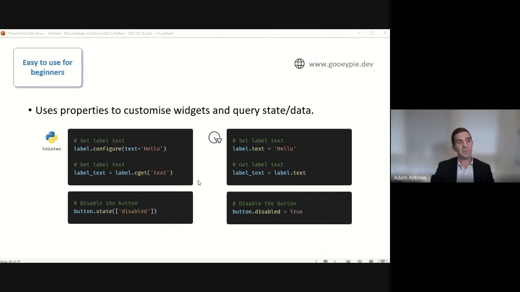So in terms of making it easy to use for beginners, just a couple of examples. If we want to set the label, as we've seen in that example, we have to call the .configure method on that label widget and pass in the keyword argument text, set to hello. If we want to retrieve that label for whatever reason, we have to call the cget method and pass in a string that corresponds to that keyword.